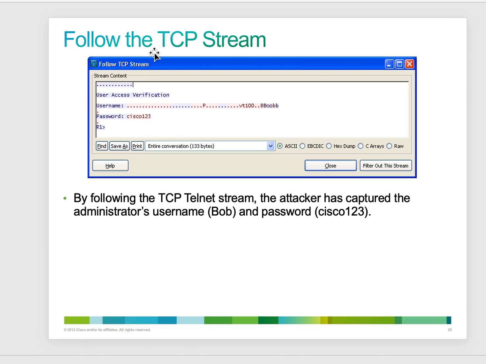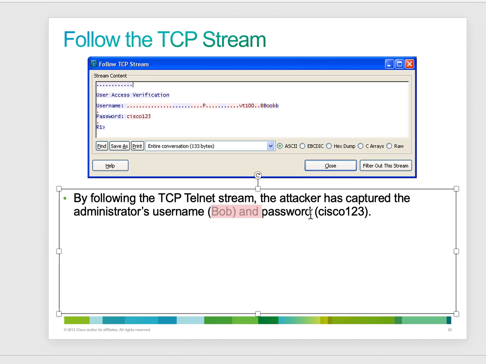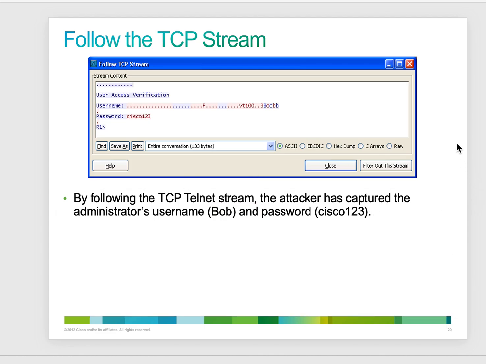So first they need to follow the telnet stream to get the IP address of the administrator, the system administrator. And then the next stage, still on that Wireshark, is to trace the IP address, and they will be able to hack your username and password. And the moment they get the username and password, they can log into your system. So by following the TCP telnet stream, the attacker or hackers have captured the administrator's username, Bob, B-O-B, and his password, Cisco123. So we have to be careful.